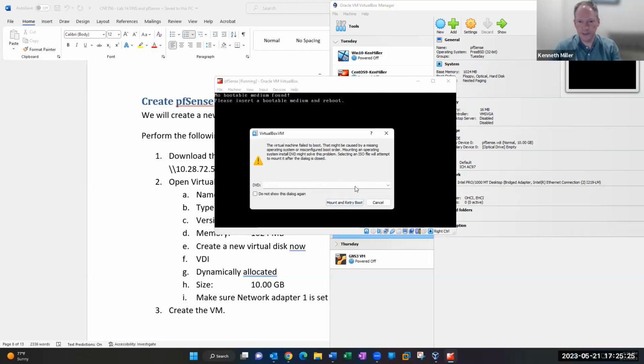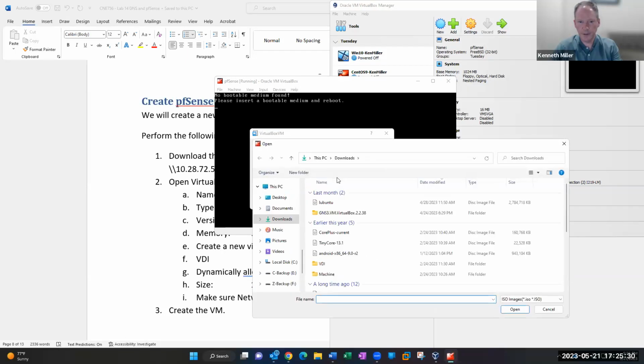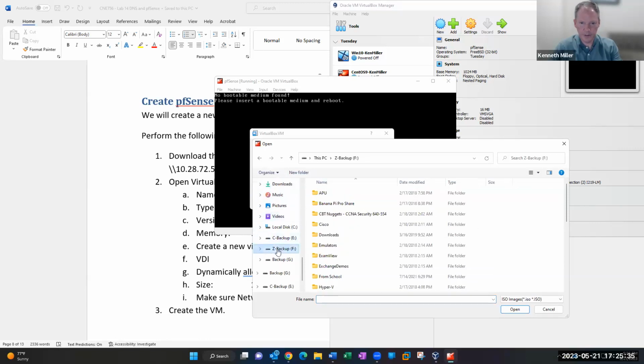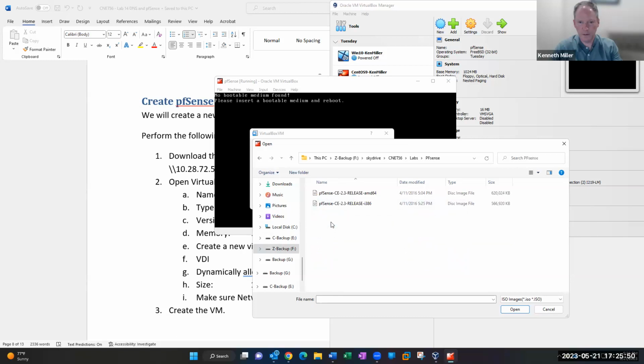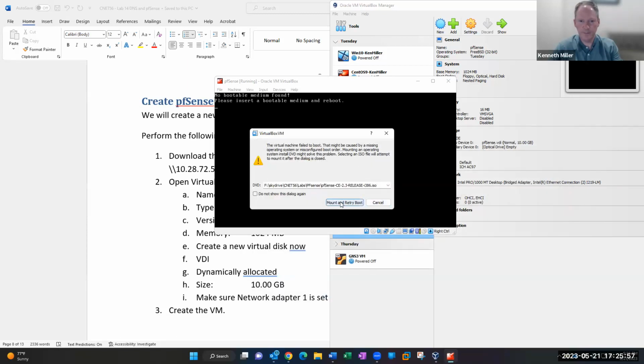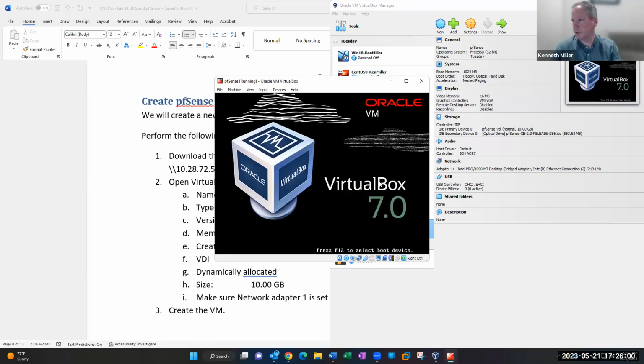All right, so when you see this, you're just going to go to Other, and for mine, I am on my Z drive. Mine is in my CNET56 folder, and it's this I386 image file. So I hit open, mount and retry, and now it will boot up here.